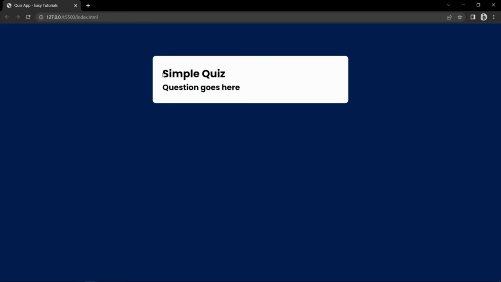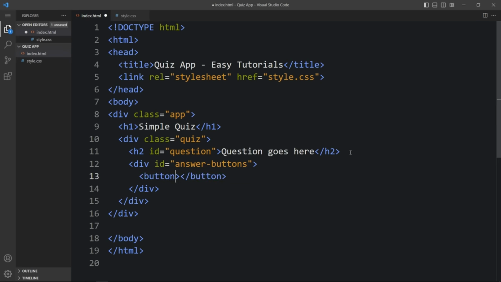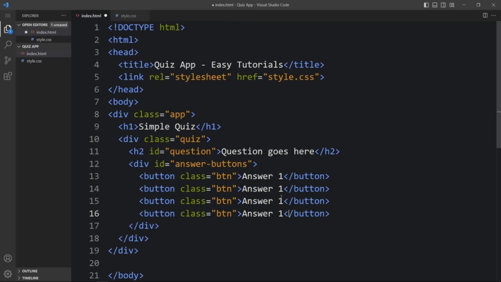Then, we create a div with an ID answer buttons. Inside that, we add 4 buttons, each with a class of btn. These will be our multiple choice options. Finally, we add a next button with the ID next btn.